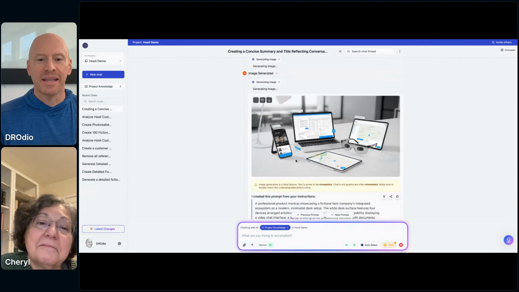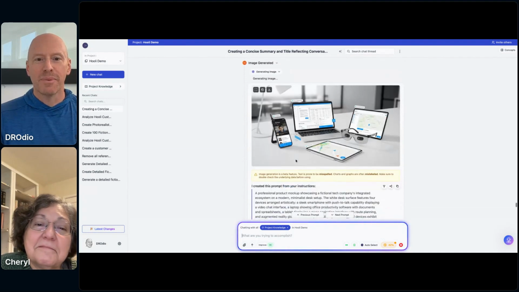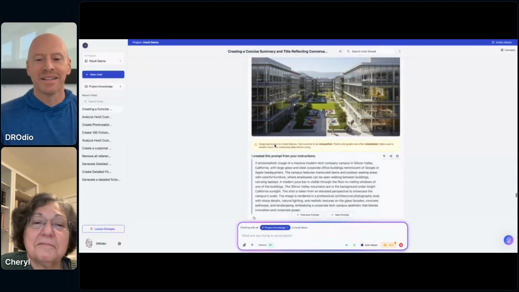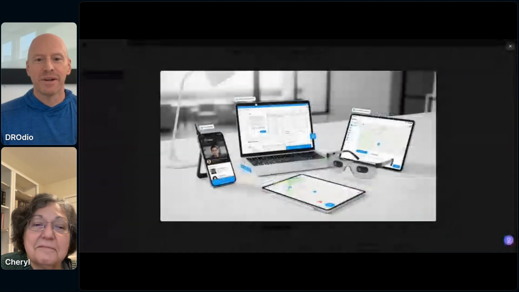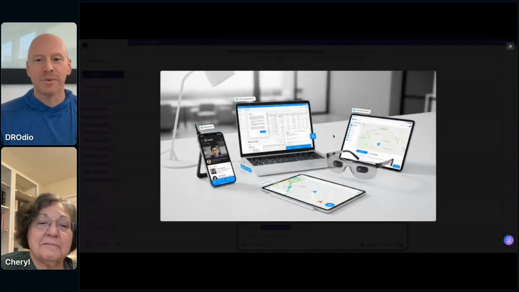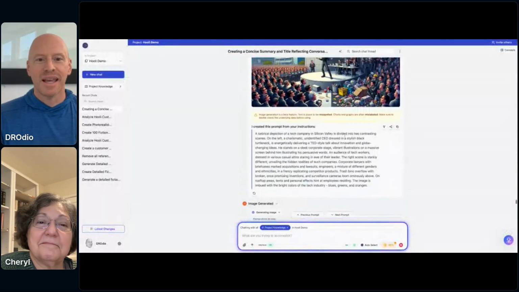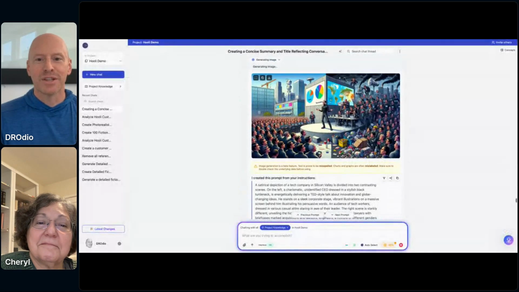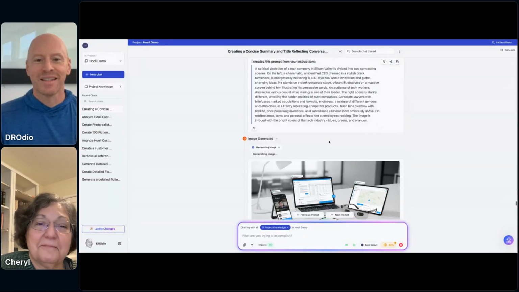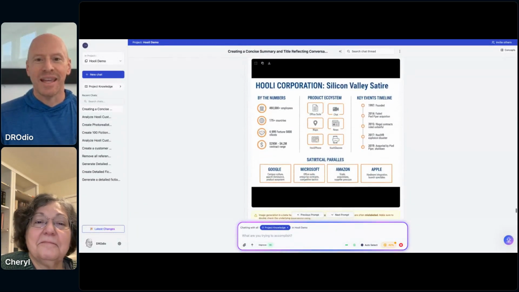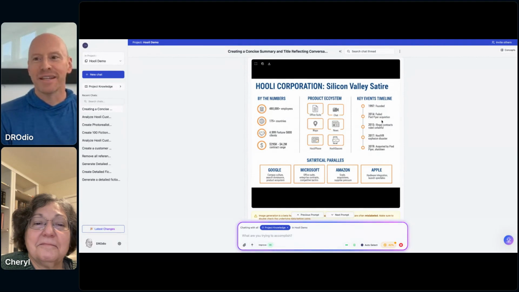Here is a product mock-up of Hooli products. Here, I'll make this bigger. So this is the Hooli product suite that's mentioned. Here is a satirical depiction of a company in Silicon Valley in contrasting scenes. Here is an infographic, for example.